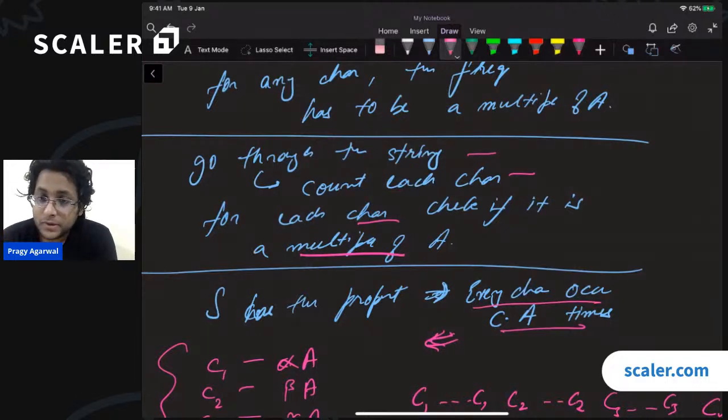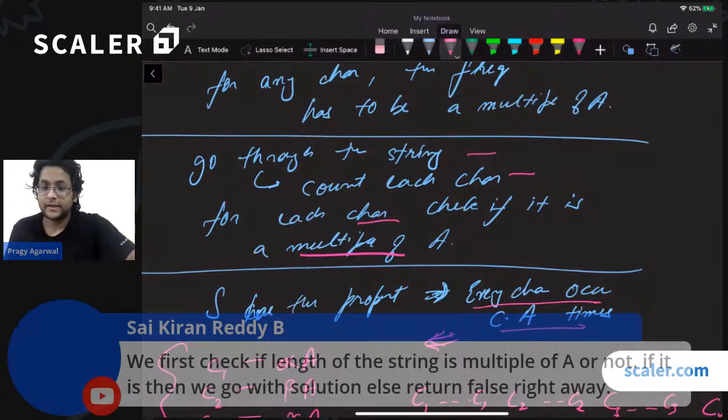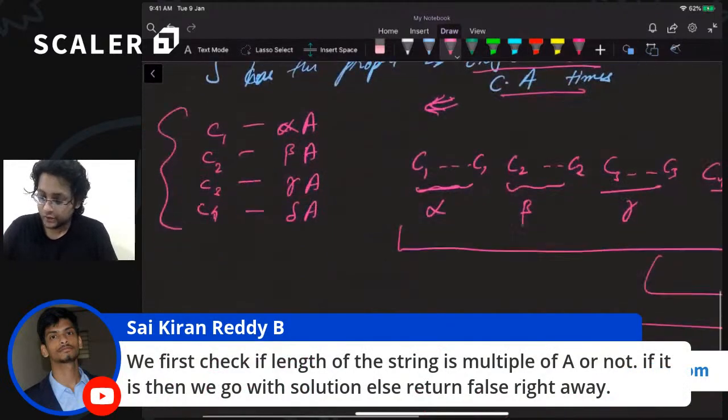Perfect. Let us see some other approaches that we have. Sai is saying we first check if the length of the string is a multiple of A or not. If it is, then we go with the solution, else we return false right away. Yes, so Sai has a very nice optimization over here.